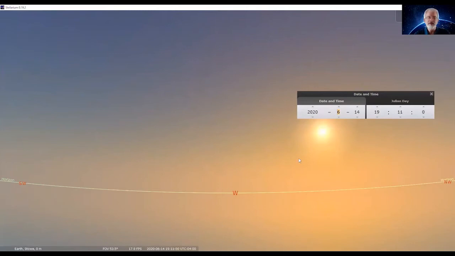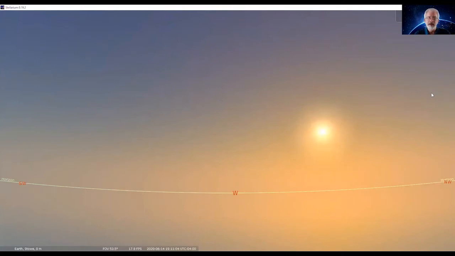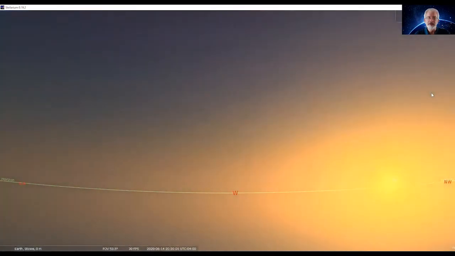In fact, we'll speed up time here. Let's close our time window. And as we speed up time, and you can watch the sun, it sets considerably farther to the north and west. We're very close to the first day of summer, June 21st, and so that's about as far as the sun is going to set in the north.